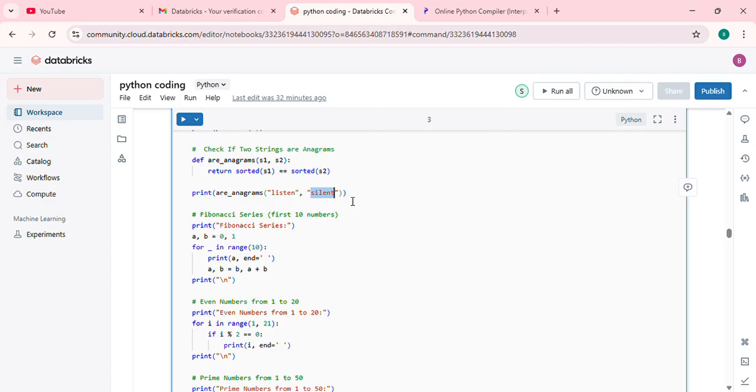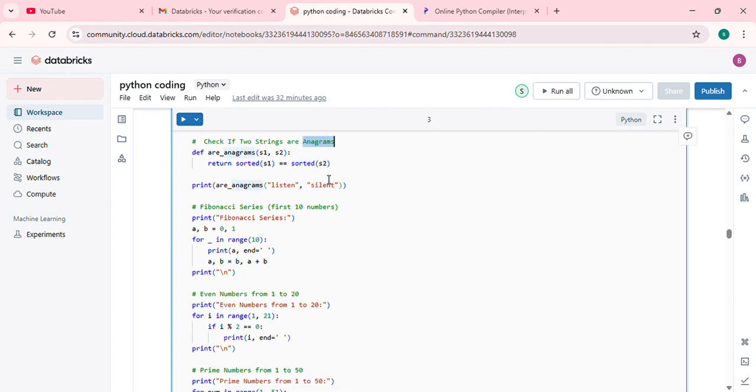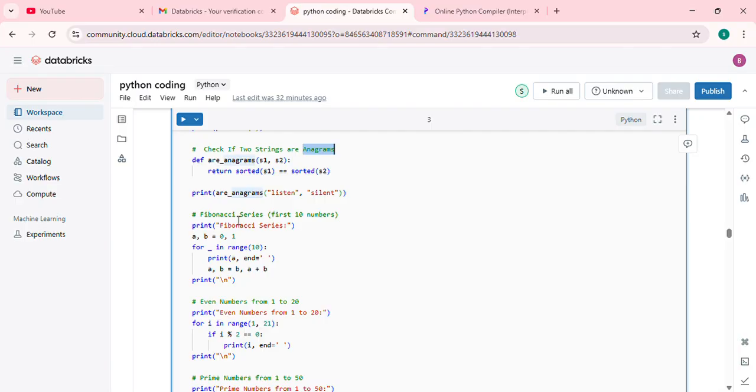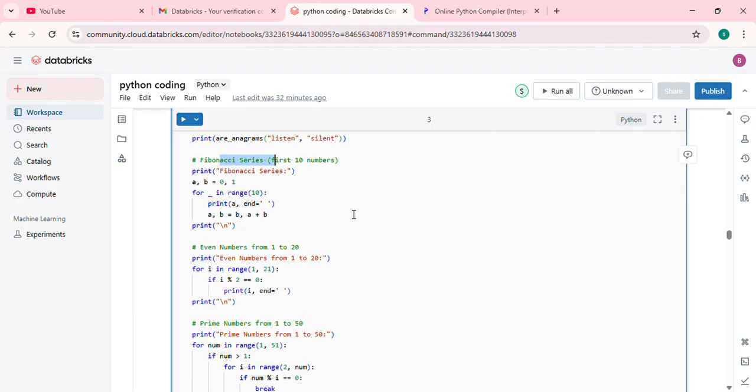So what if I sorted both of them? Because the distinct characters in that particular word are the same, if I sorted them, both will be the same. If both sorted words are the same, that means those are anagrams. So that's the logic. If you understand what an anagram is, then solving is a bit easier. This method checks sorted of s1 and sorted of s2, and if it is the same, that means they both are anagrams.